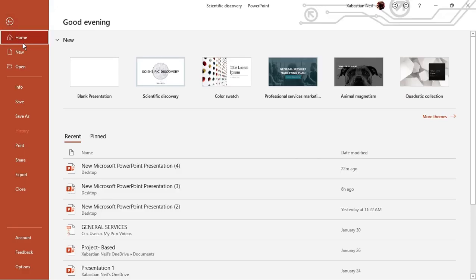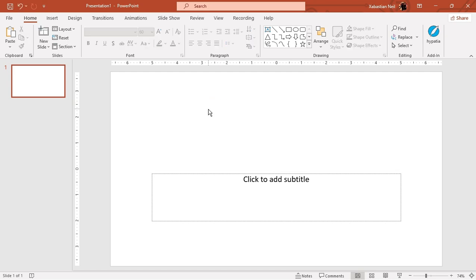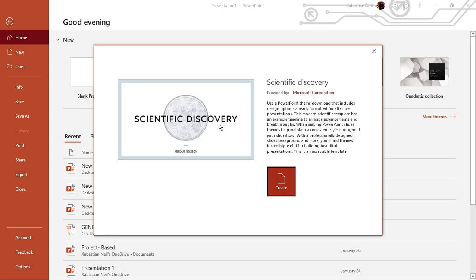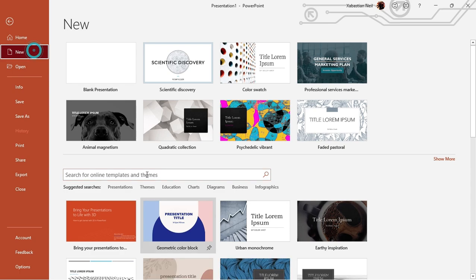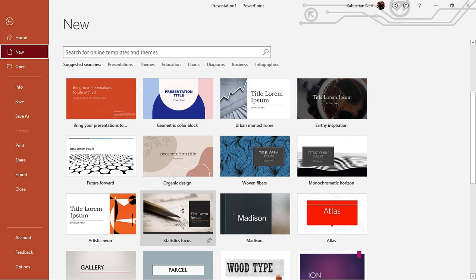So first off, we're going to go to new and start off with a new one. I started off with the default template and a theme. So if you want a default theme or a template, you can do it from there. But if you want something already pre-built, just go to new and search for whichever one you want, and then just double click it, and it will open up a template or a theme for you already.